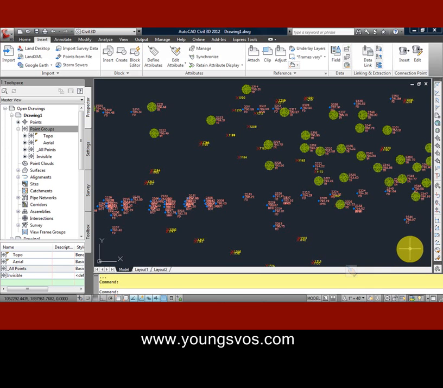We're going to be talking about displaying point groups today, how you can turn point groups on and off easily, change the way they look, and one of the little gotchas about it that you'll see in a few moments.